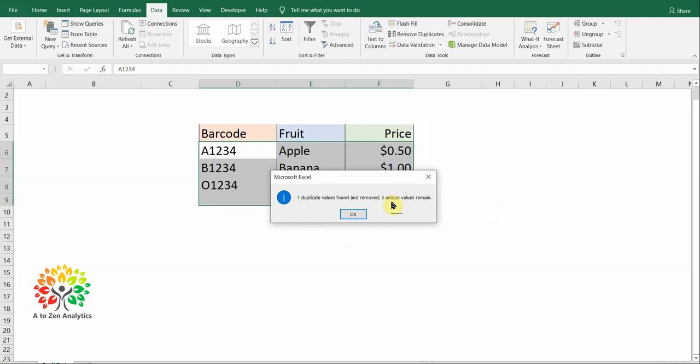This may be satisfactory in some circumstances. It will depend on what you are trying to achieve. One important point to note is that the first value in the table is retained and subsequent duplicates are removed. For this reason, you may need to sort your data into a particular order beforehand.